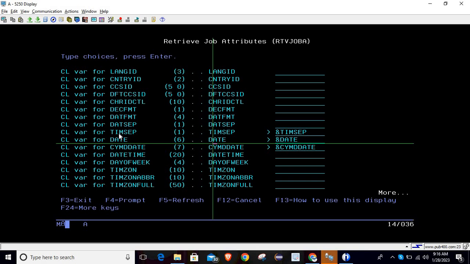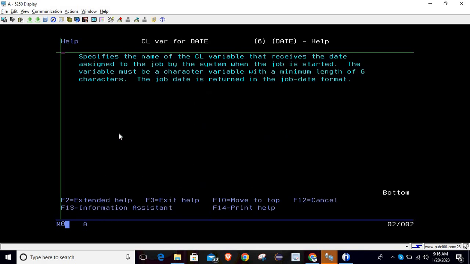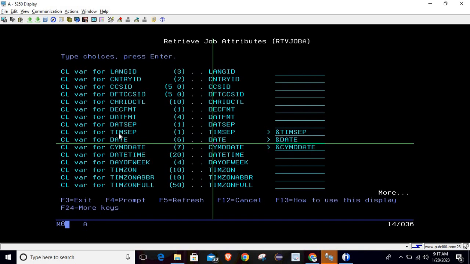Now below that we have the date variable. If I press F1 here, it is mentioned: specifies the name of the CL variable that receives the date assigned to the job by the system when the job is started. So it will return the date that is assigned to the job by the system. This variable must be a character variable with a minimum length of 6 characters. The job date is returned in the job format, so whatever the job format is, it will return that value.